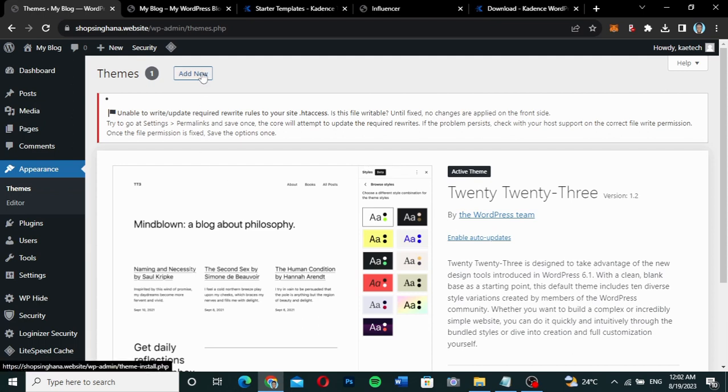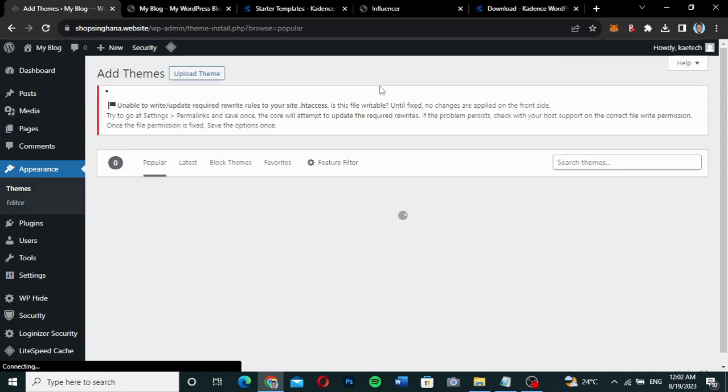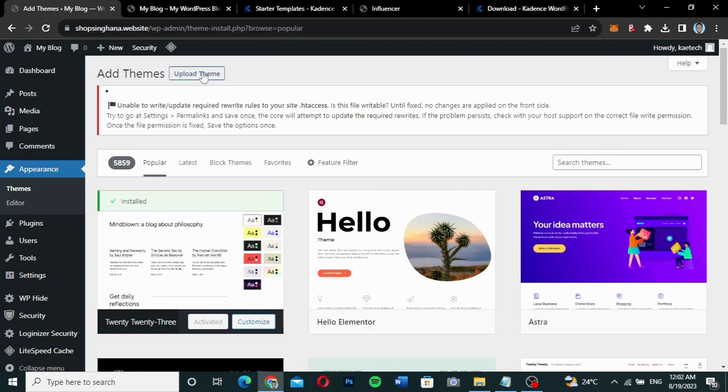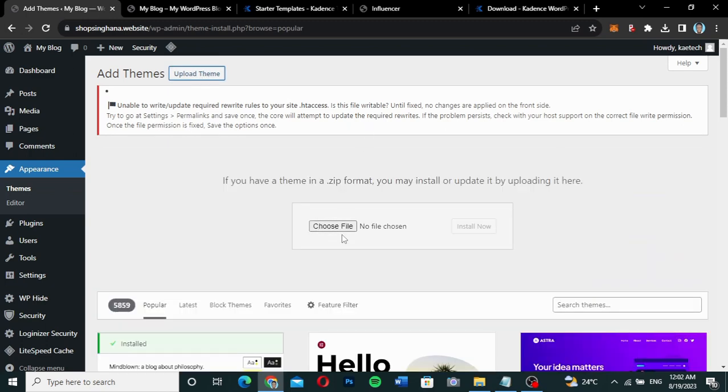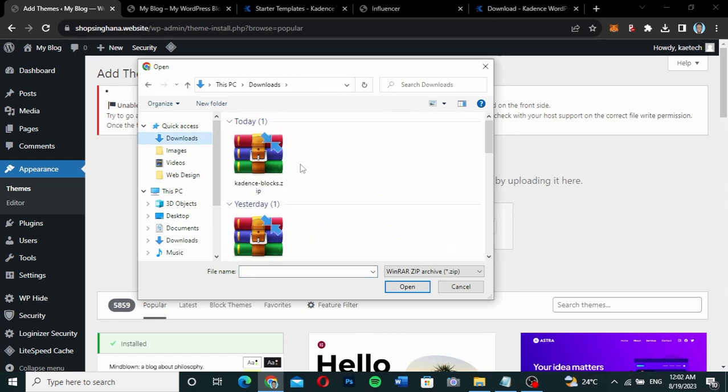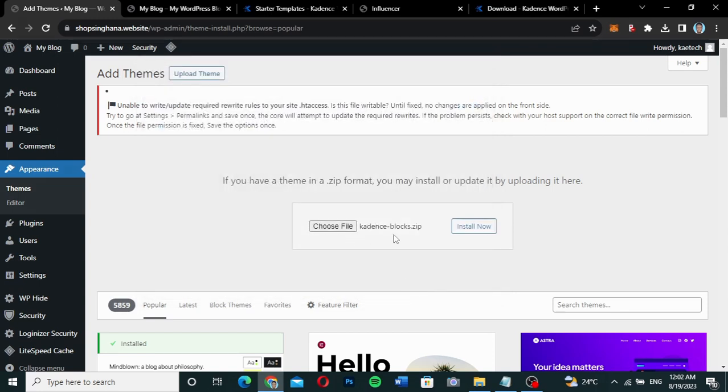So we're going to click on Add New over here because we want to install a new theme. Then over here, where it says Upload Theme, we're going to click on Upload, and then choose our theme file, the one that we just downloaded. I'm going to go to Downloads, and as you can see, this is my theme, the Cadence theme. I'll click on Open, and then click on Install.